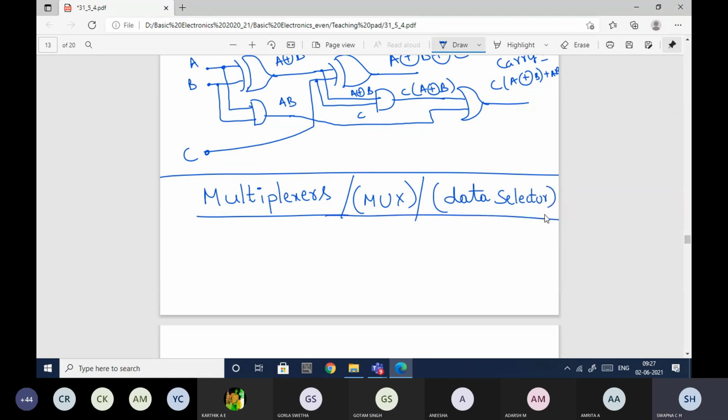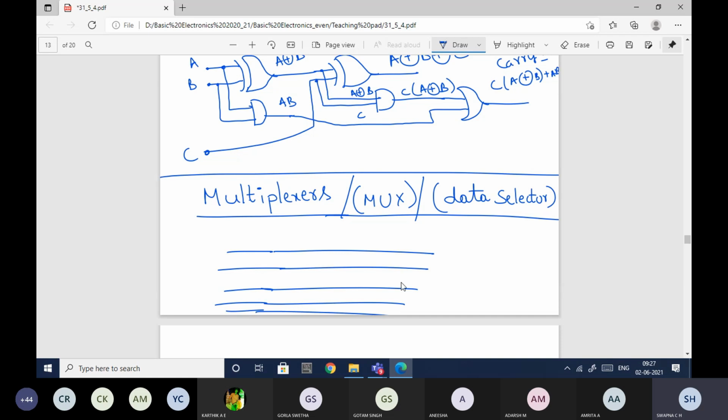Okay, so the main use of this multiplexer is that we have a large amount of information, from different sources. Instead of using a separate line for each piece of information, this is my black box, and these are my input information from different sources. Now what I need to do is transmit this information to the output.